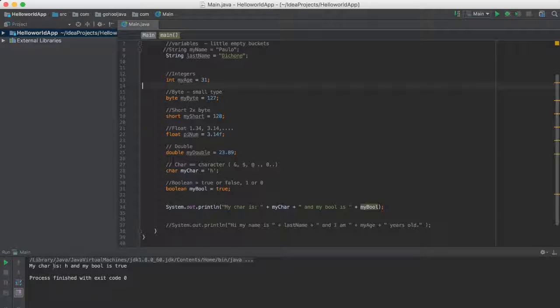As you can see, my char is H and my bool is true. There we go. So you've learned yet another type, which is Boolean. Just remember, Boolean is either true or false. And we will use this example on how to use Booleans when we learn about decision making, if and else statements and loops at a later time.